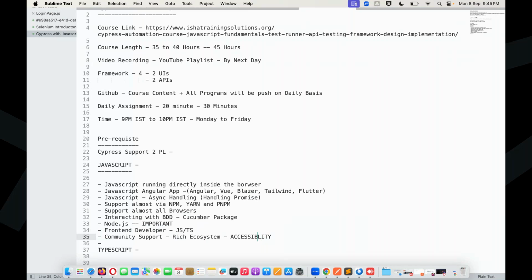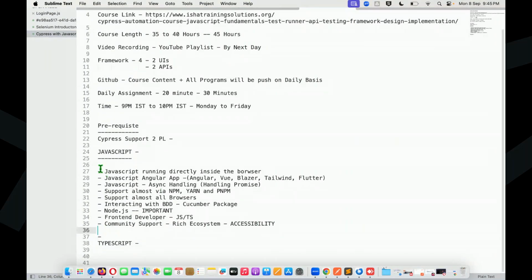Any other advantage, guys, you can think of for using JavaScript? There are a lot of advantages, guys. It depends on how you look at it. If you are talking about a front end developer, then the advantage will be different. But as of now, we are talking from the QA standpoint, guys. What are the various advantages for QA, why we prefer JavaScript or TypeScript?